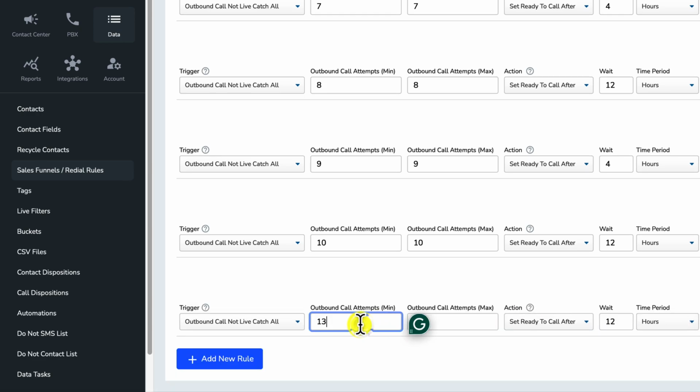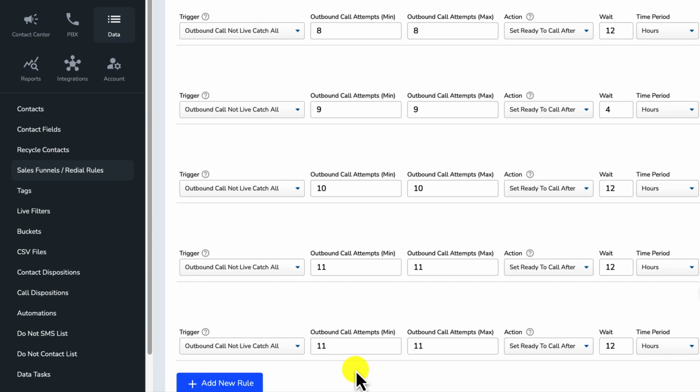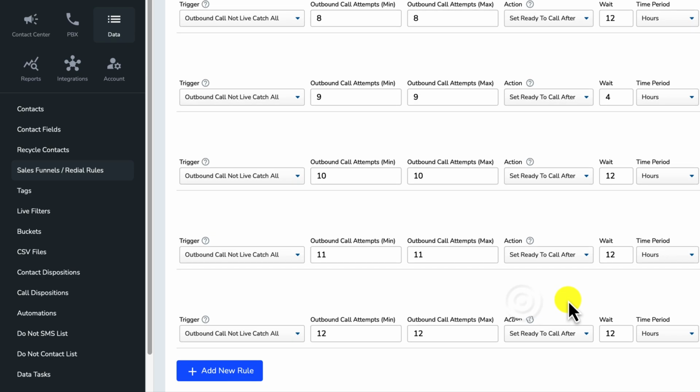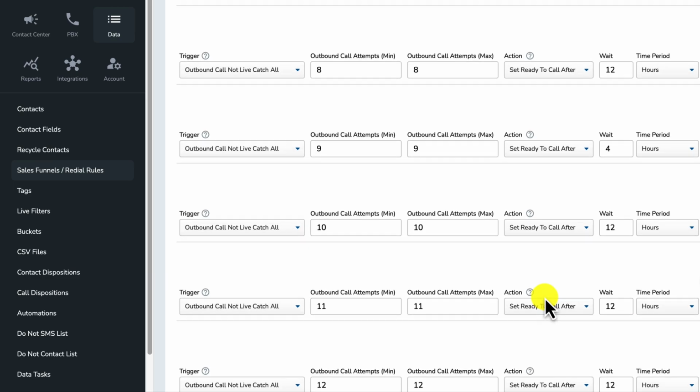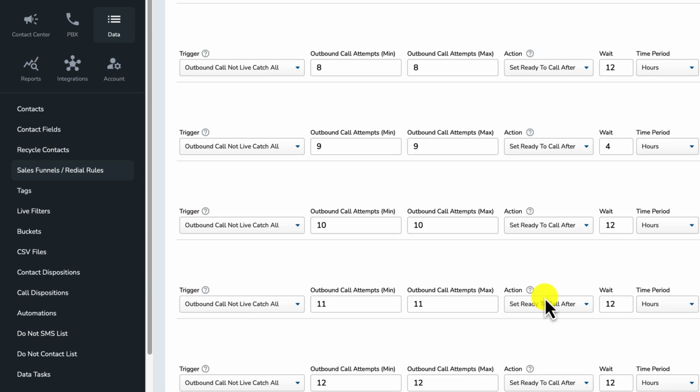But, okay, 12. It has to go in order, guys, okay? So you have to have 11 out of 11. And then 12 out of 12. Okay. And save. So I think that's pretty much okay.